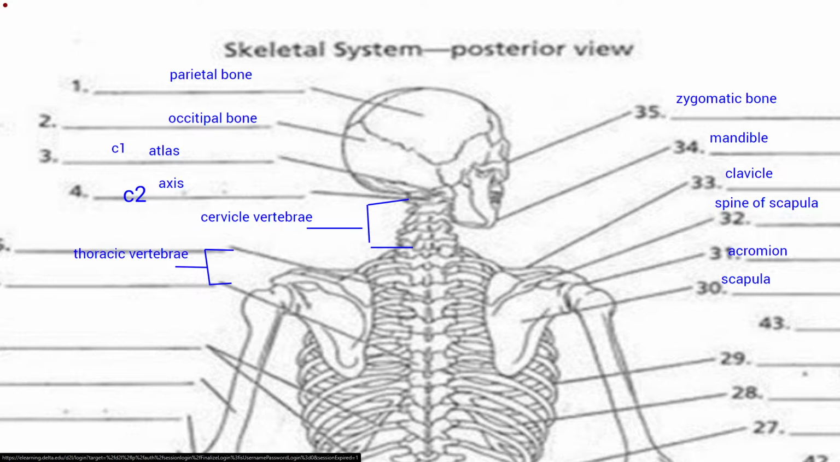7 are called true ribs. And then the last 5 are called false ribs because they don't directly touch the sternum. And the last 2 of those, which are these 2 over here, are called floating ribs because they don't touch the sternum at all.